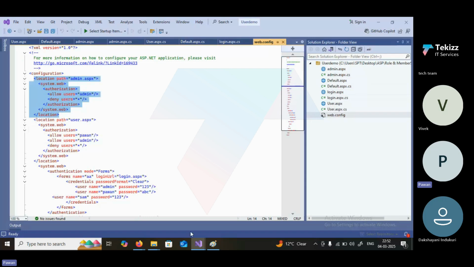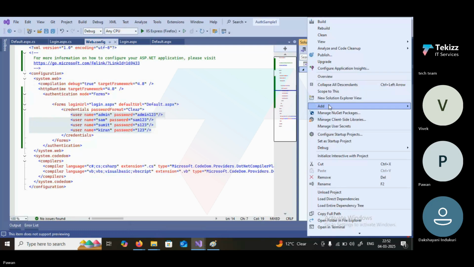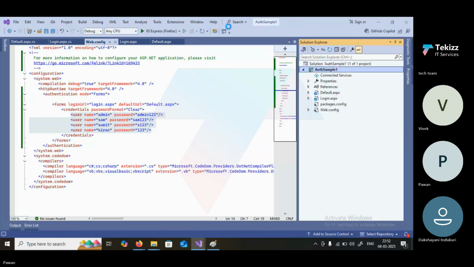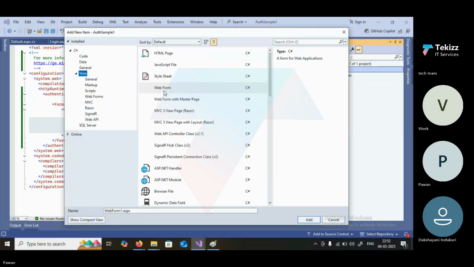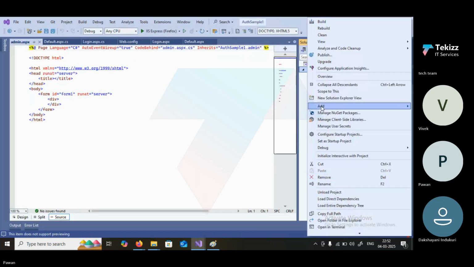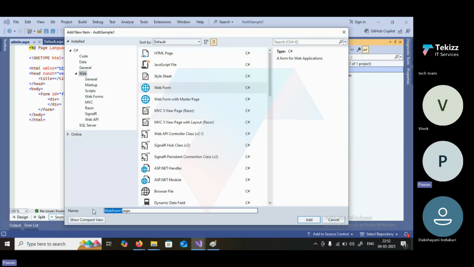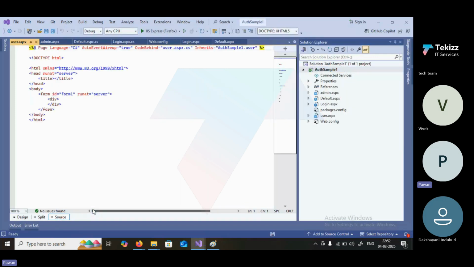Okay, let's do it in our code as well. So we have one default page and a login page. Let's create two more pages, one is the admin page and one is the user page.